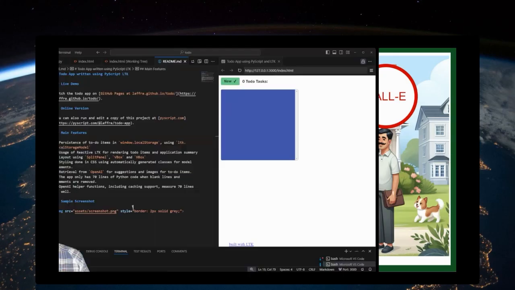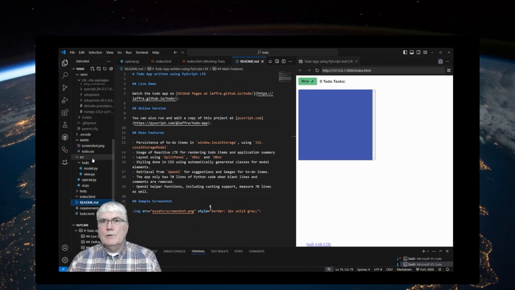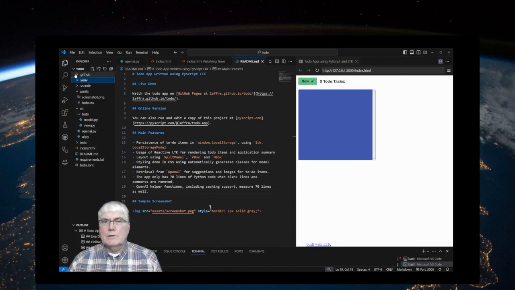OK, so the to-do app, I'm first going to show you the end result. And then we're going to look at how we actually get there and what we build. So this is the end result. If I go to my overview here, let's close down my virtual environment folder. There's a folder called assets, a folder called source, and then an index.html.